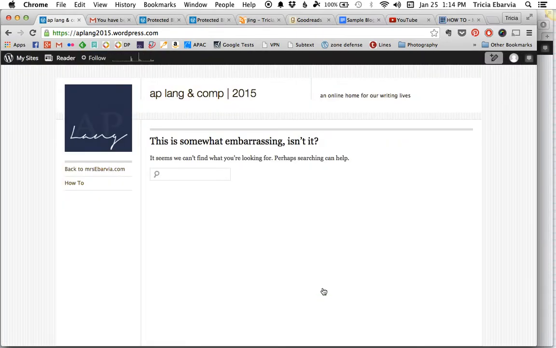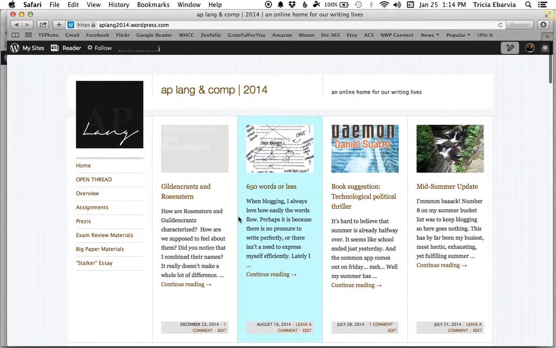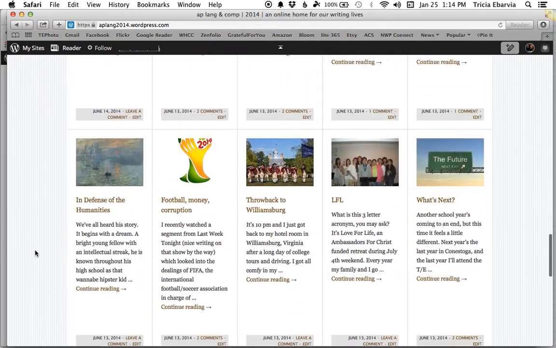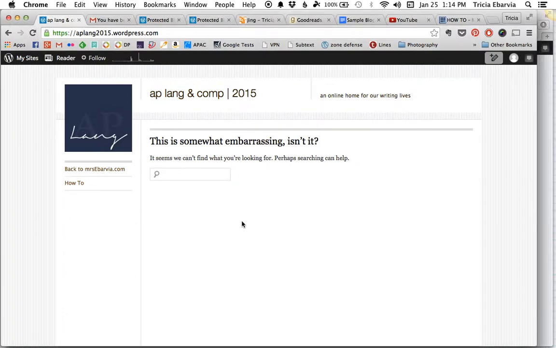And by default, WordPress will always take you to the main page of our WordPress site. So this is where you would typically see lots of blog posts. Right now it is somewhat embarrassing because there's nothing here. It's sort of empty. Eventually it will look like this. This is what last year's AP Lang student blog posts or front page looked like at the end of the year. So you can see there's lots of good stuff that we're going to get to add. But right now it's just a little empty.